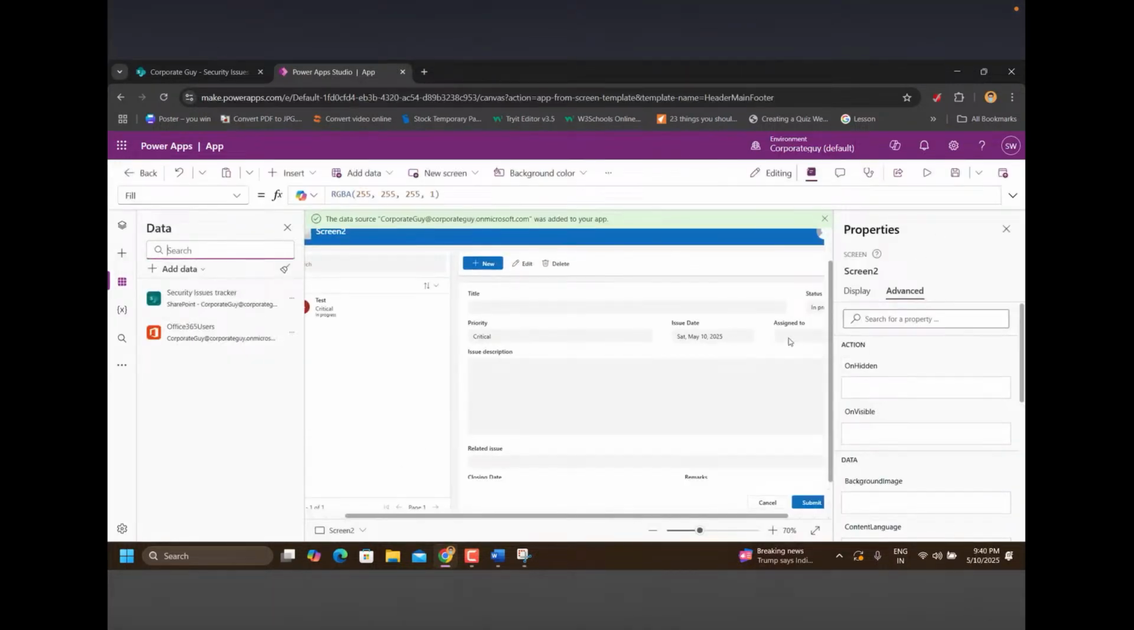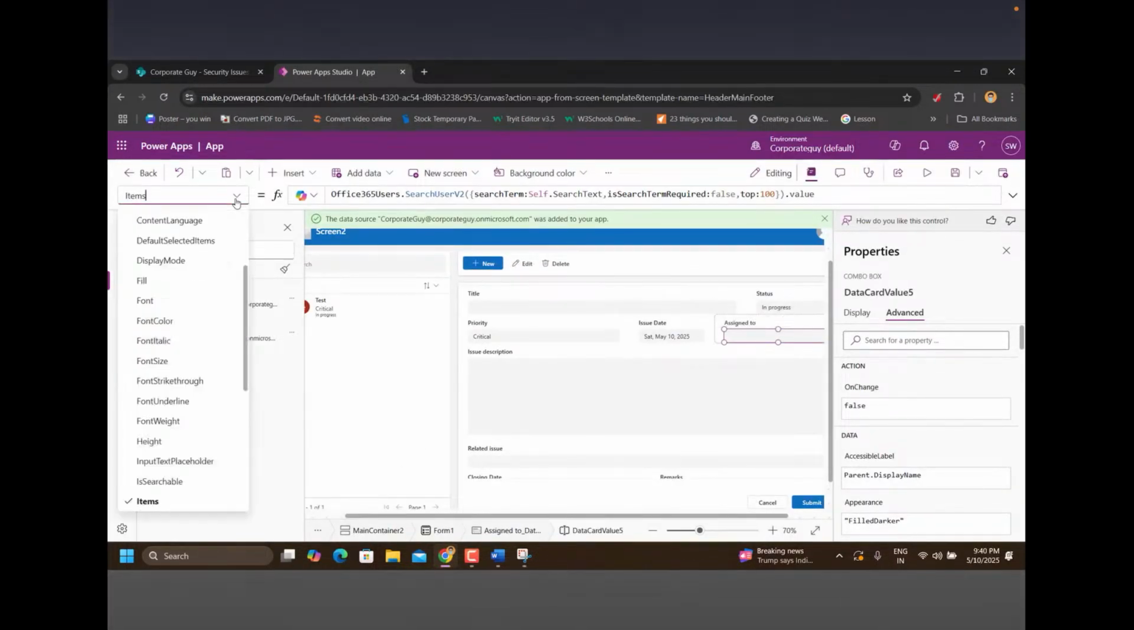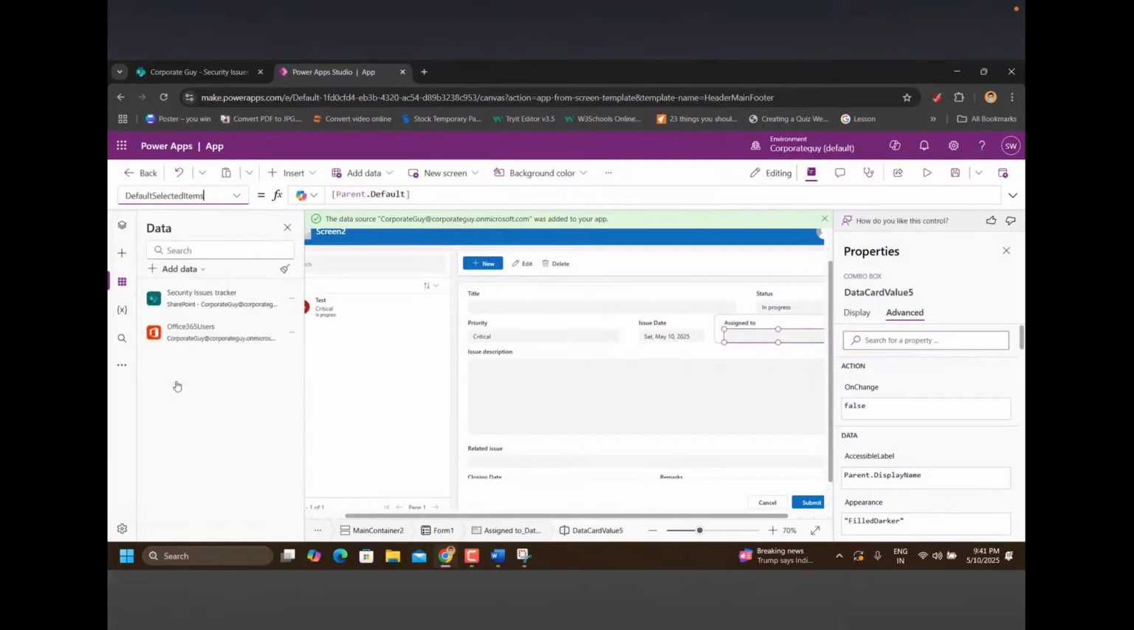So let's go back and make some more changes in the default selected property of the field. If you go to this option, you will see there is an option called default selected items. By default, it will show you the parent dot default. You have to change it to make it as per the accepted schema in SharePoint, and that will be similar to what we have added in the items property of this field. So let's make that change here.